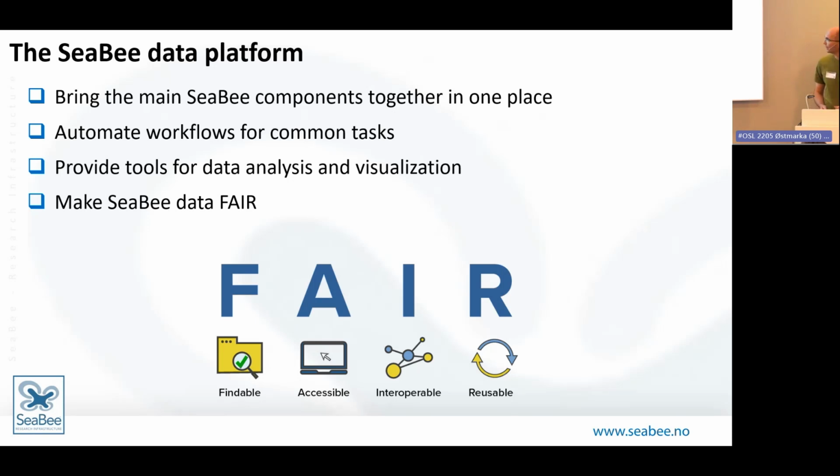And there's this idea called the FAIR principles, which is that publicly funded data should be made publicly available. And so we have an obligation to make our data findable, accessible, interoperable, and reusable. And so another major goal of the SeaBee platform is to enable us to meet these obligations to make SeaBee data FAIR.